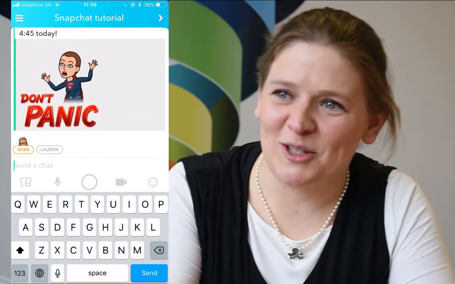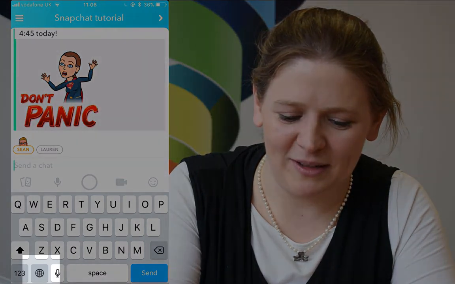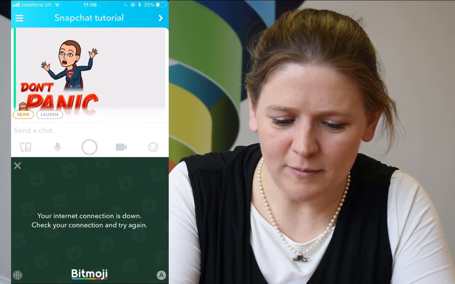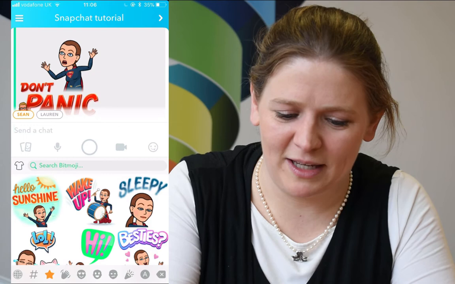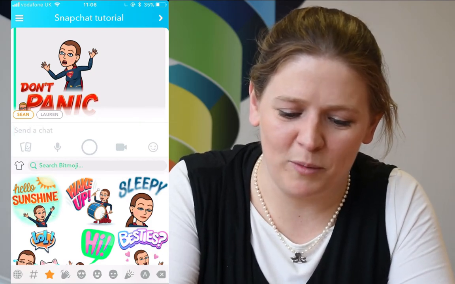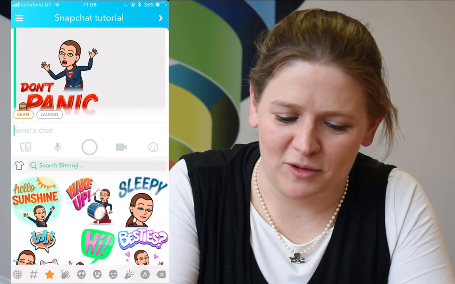So in order to access your Bitmoji, you do it in a similar way that you would to access your emojis, by pressing down here on the world icon at the bottom. Sometimes you have to press it a few times to get it up. So looking in the section here, it says search Bitmoji. It's where you would put in your search terms for the pictures that you were looking for.